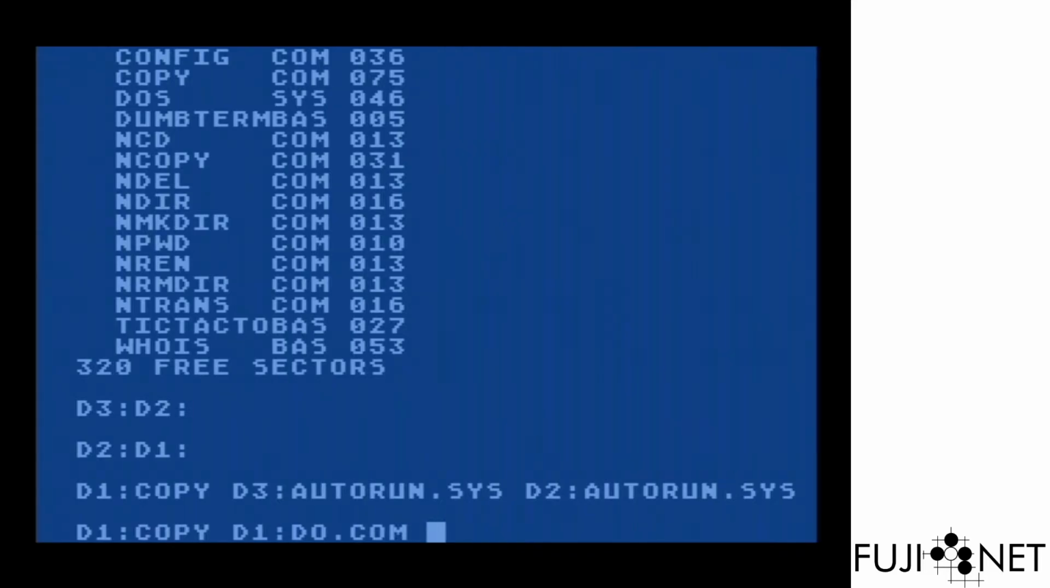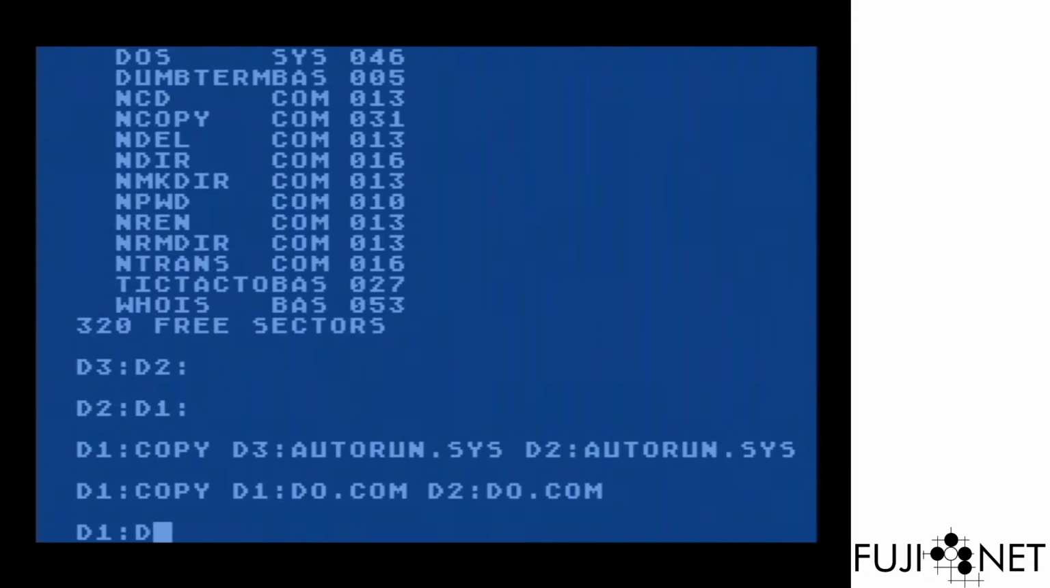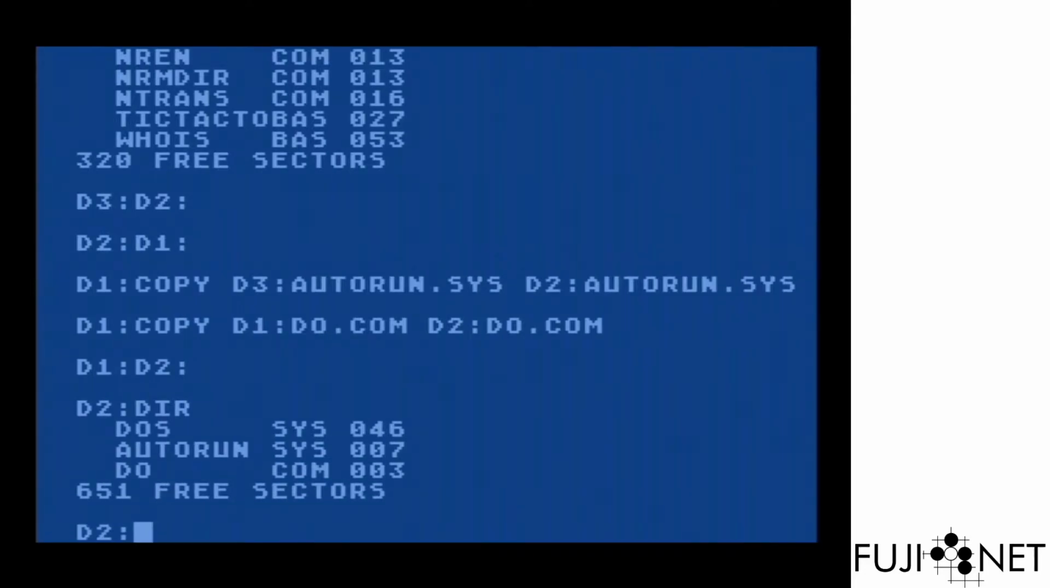The reason we're going to use do.com will become evident later on in the video after we've finished our work. We're actually going to use it to automatically load the game. So now we have all the bits and pieces that we need in order to have our game work.